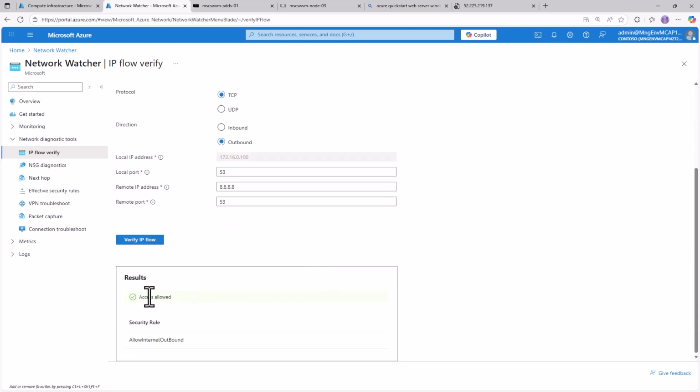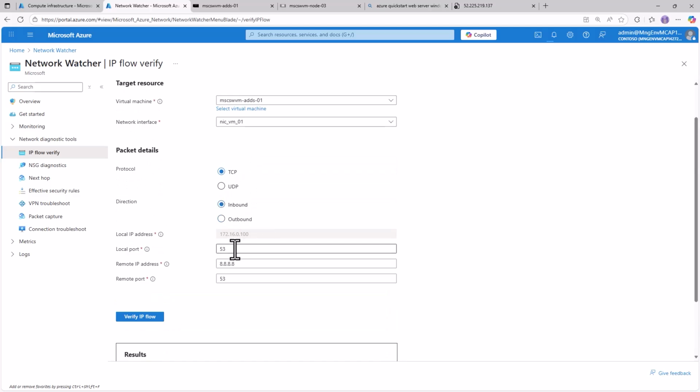So the outcome of this access is allowed, and the reason behind it is my default security rule, allow internet outbound. Well, now if I do the opposite, or let's do an outbound on port 22.